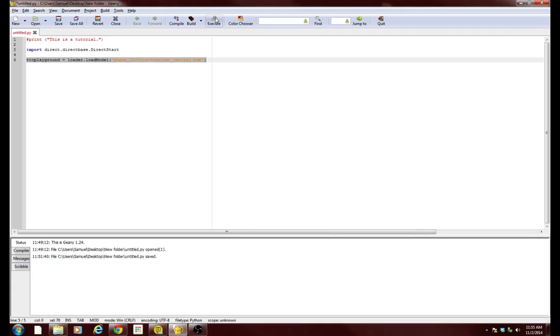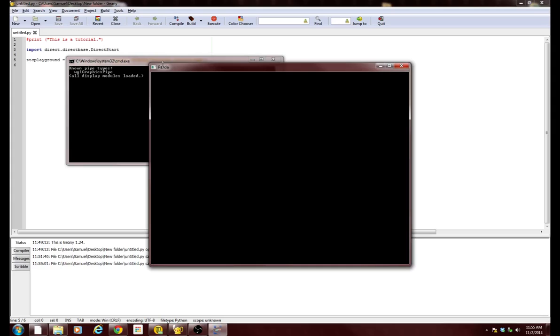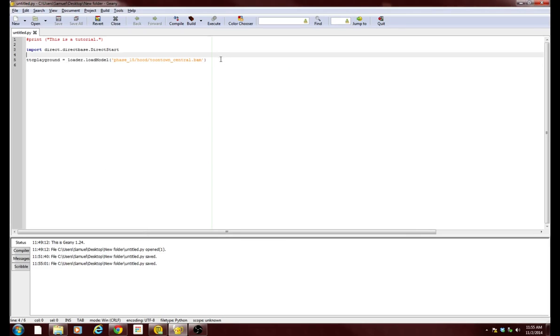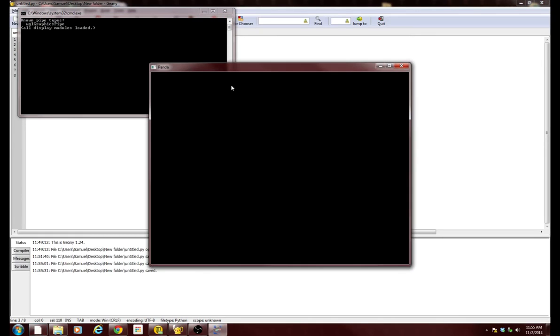Now if we execute it, nothing happens. That's because we don't have the right code in there. The very last code you should have in every single file you ever do is run(), open parenthesis, close parenthesis. The run command tells Python to run everything. So we're going to execute now.